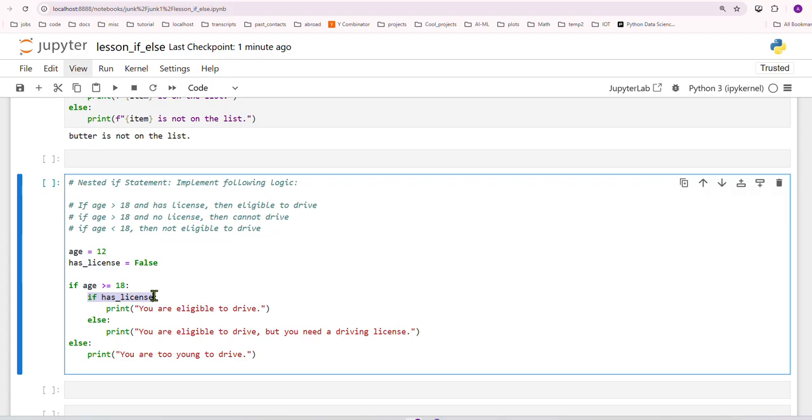If the student has a license, then it's going to print you are eligible to drive. If age is more than 18 and has license, then eligible to drive. If age is more than 18 and no license, then in this case, if this statement gets false, it's going to automatically come over here. That means he does not have a license, so it's going to print this: you are eligible to drive, but you need a driver license.